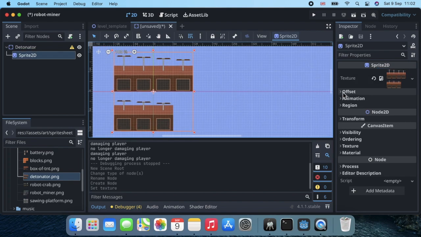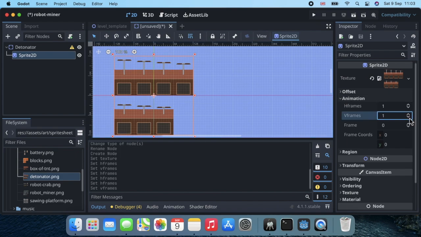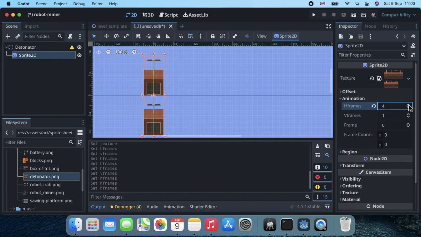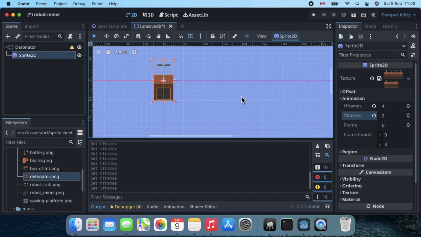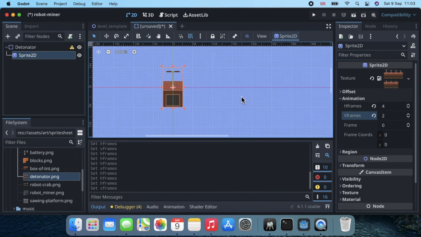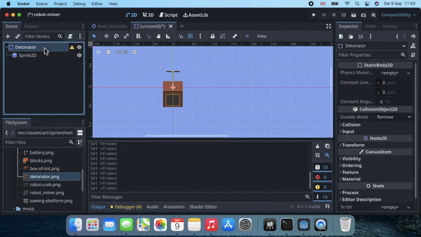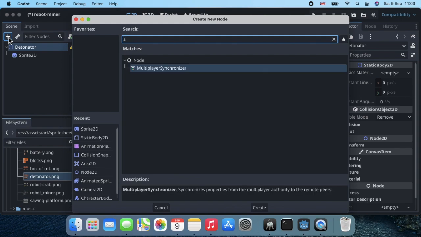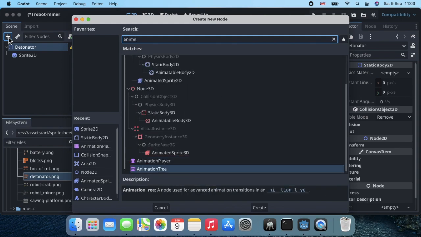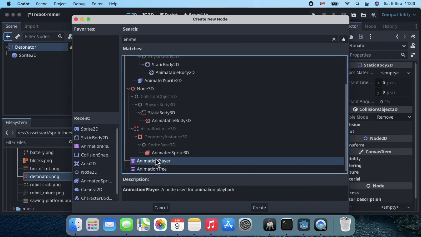So once again, I have to go into animation. So how many frames horizontally do I have? I've got 4. 2, 3, 4. And vertically, I've got 2. So that's good. Okay. Shall we set about animating the detonator first? Let's do that. So with the parent node selected, I'm going to add an AnimationPlayer. There it is. AnimationPlayer.